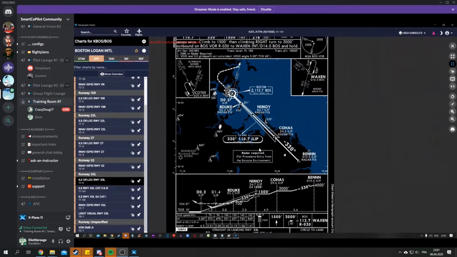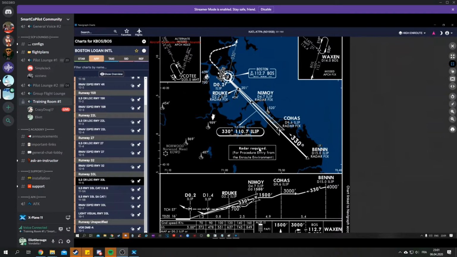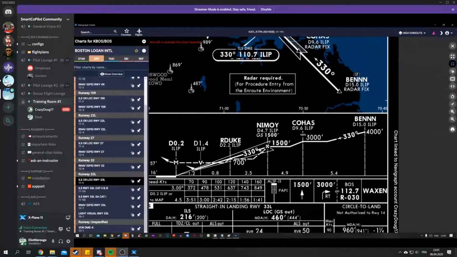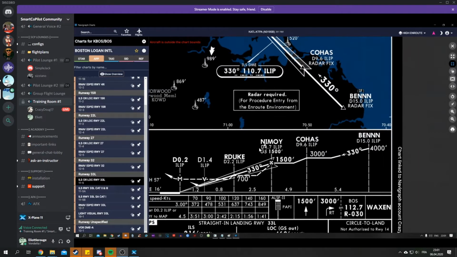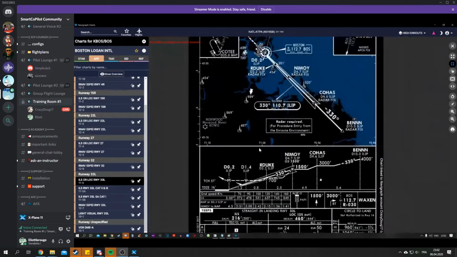On the FMC it is going to have one of these waypoints, and this is where your ILS is going to start. So that's your localizer, your little beam. And what altitude do we need to be at, Nemo? 1,500? Well done.